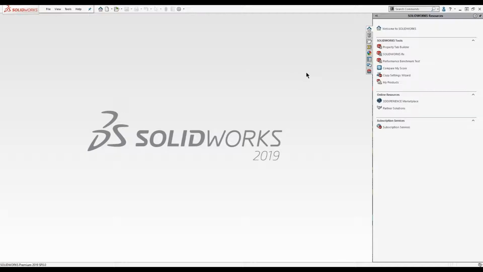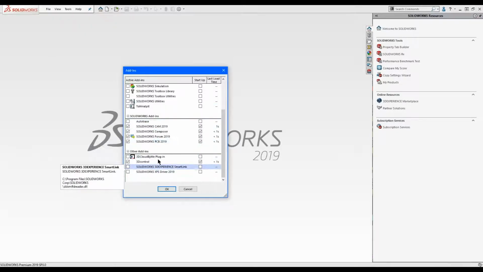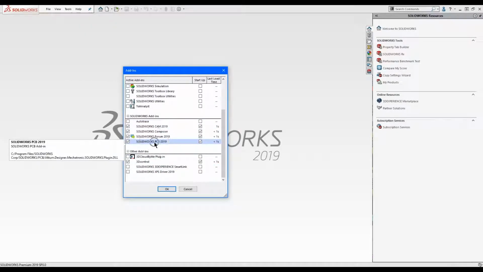One of the things we'll talk about here for just a moment is there is a panel that you'll want to turn on if you have this configuration set up. It's under the Tools menu, and if you go into Add-ins at the very bottom, you'll see something called SOLIDWORKS PCB 2019, and that is what you'll want to turn on. You want to have this available because this panel is going to look exactly the same as the one that is in Altium Designer.